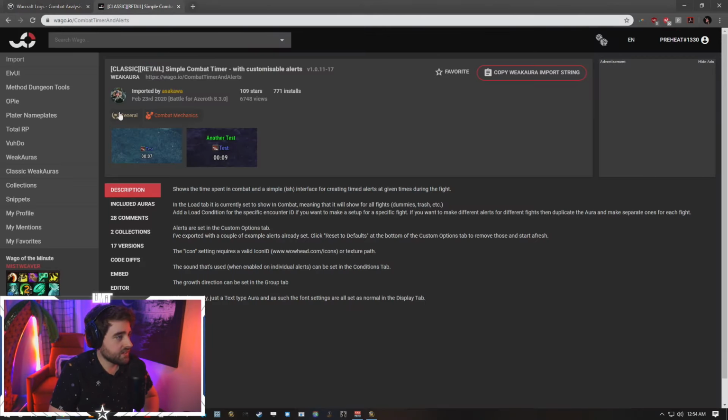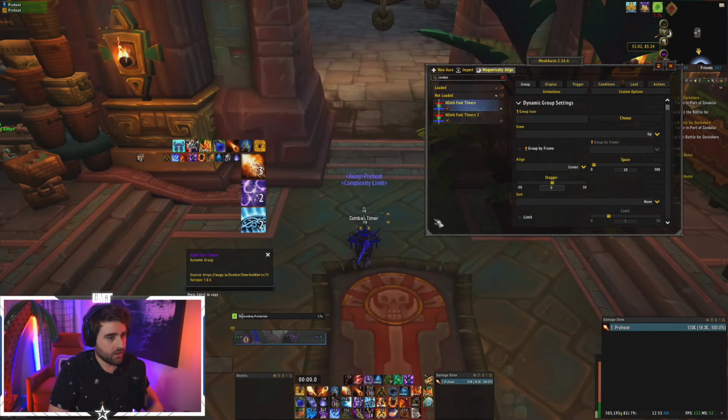So what I recommend is a little weak aura called Combat Timers and Alerts. I'm going to have a link to this in the description down below so that you can access it there. So go ahead and head over to wago.io and copy the weak aura import string. Once you have it in game, it's going to look something kind of like this.